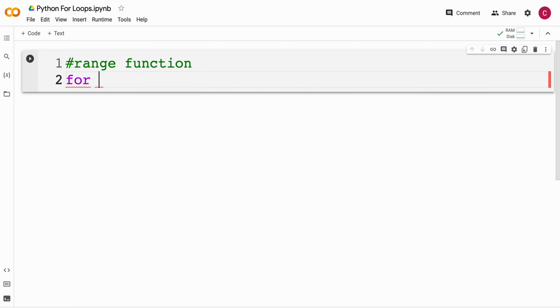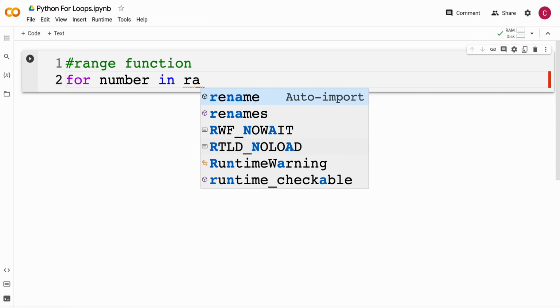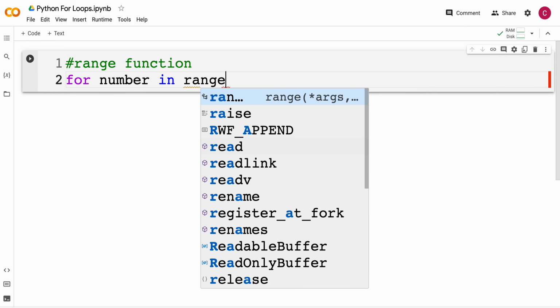The next thing that comes is what you can call your iterator, which is basically just a variable to keep the current count of the loop. This can be anything you want it to be, just like a variable. You can name it anything you want, but you just have to remember what it is. In this case, we're going to be using numbers. So I'll say for number in range, and the range is going to be specified by us.